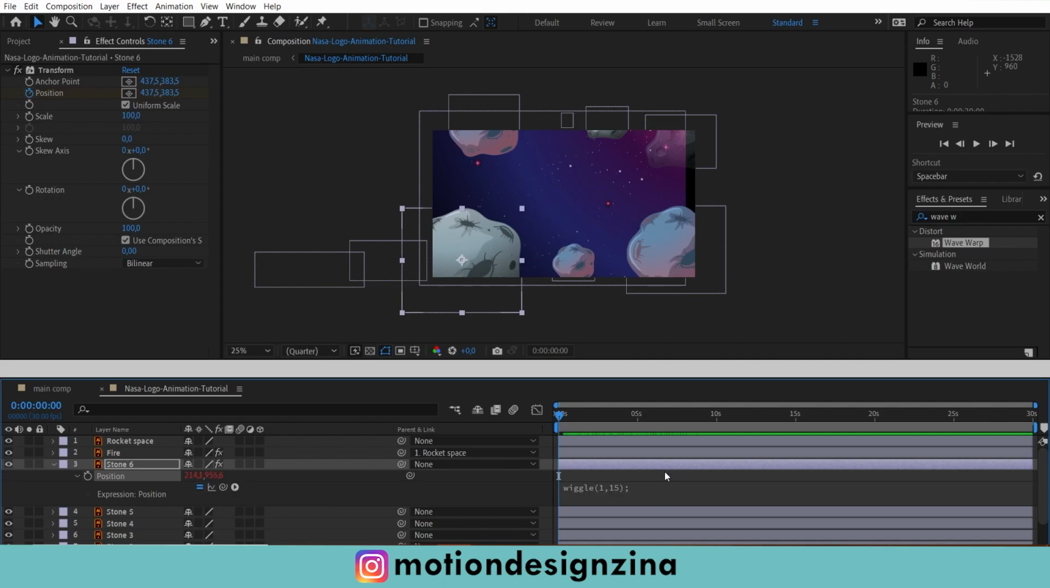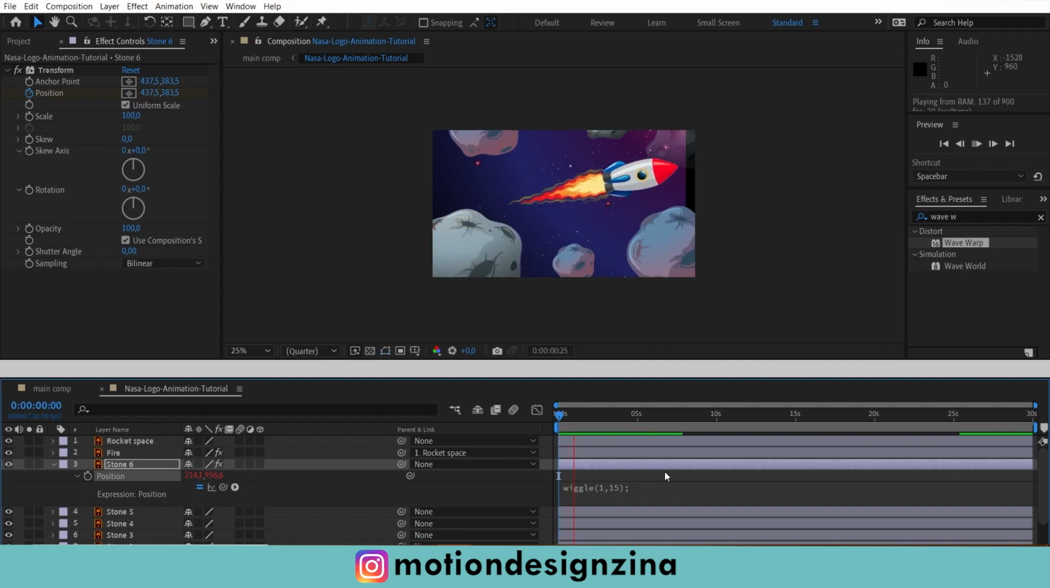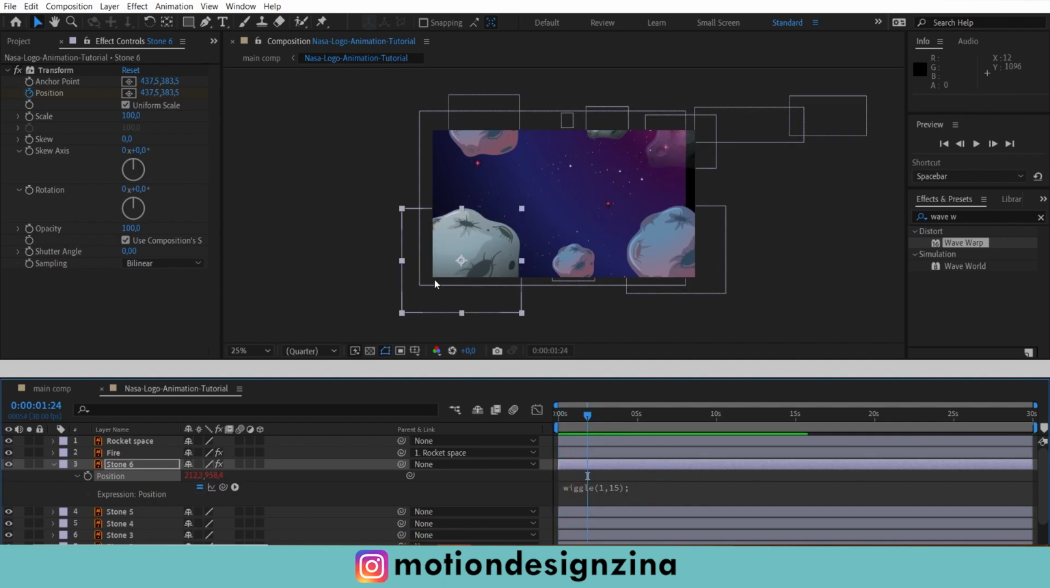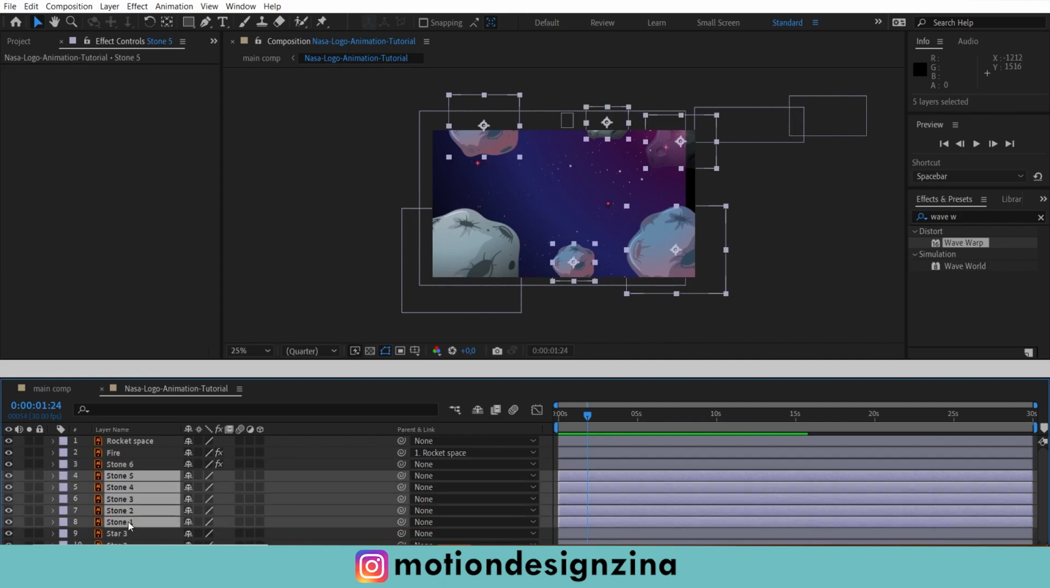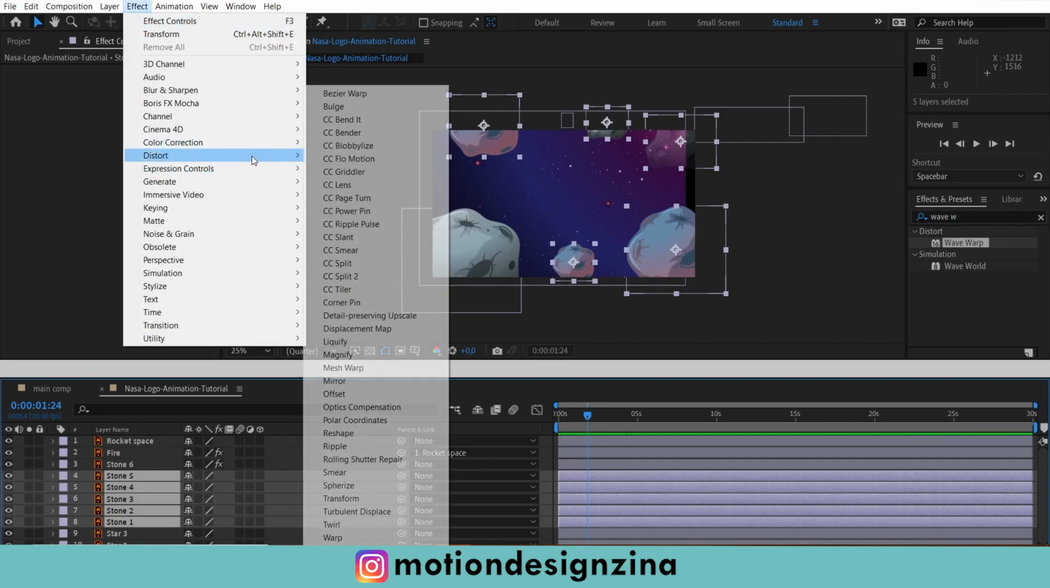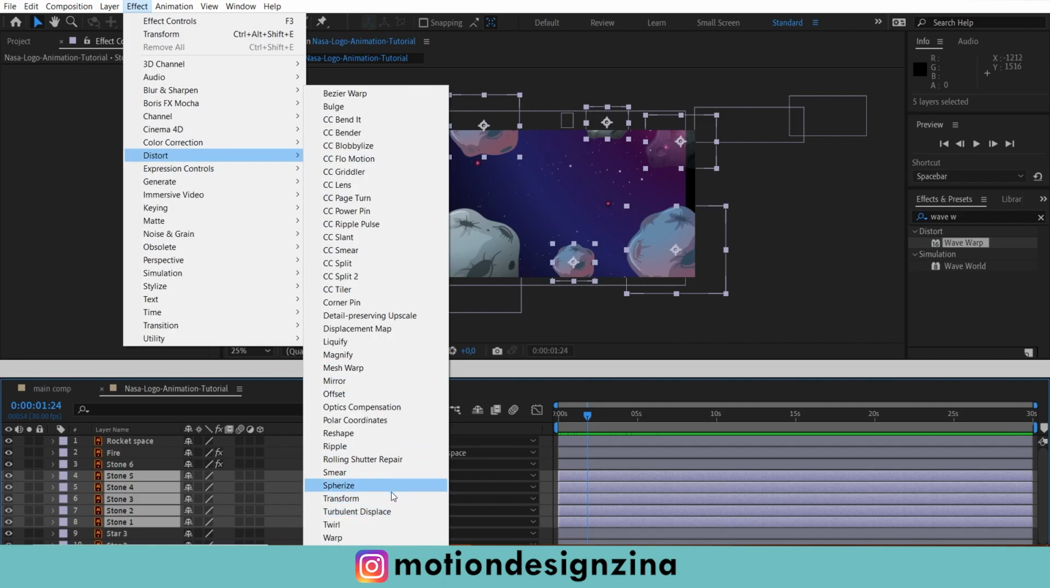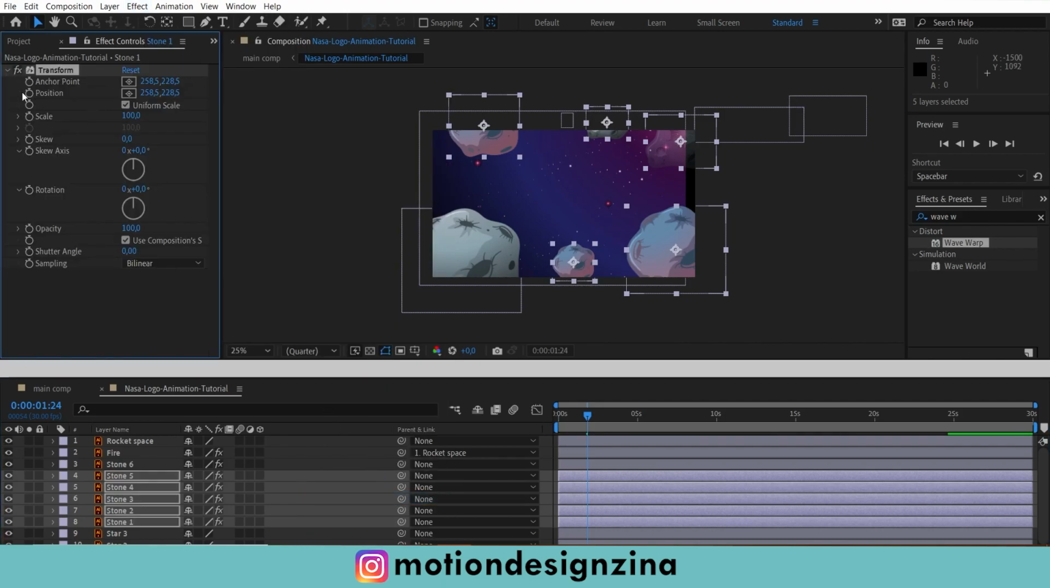Now I will see what this does. Here you can see that it moves and that's what we want. So now I select all the stone layers. I go to Effect again, Distort, Transform. I do the same.